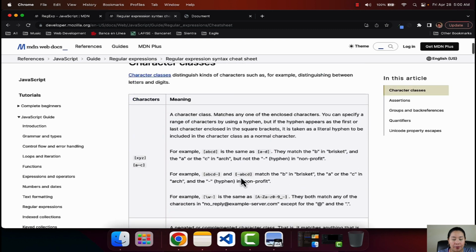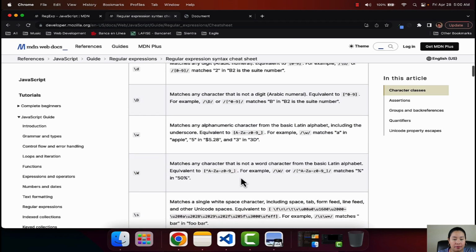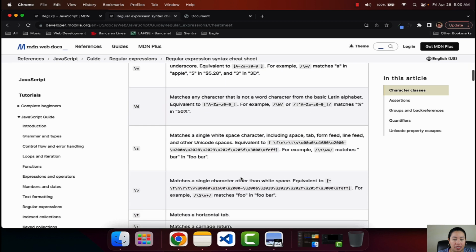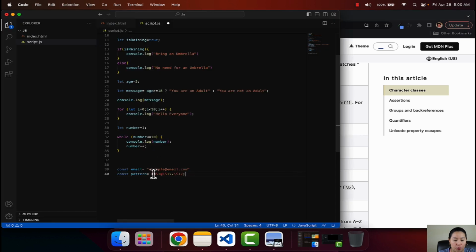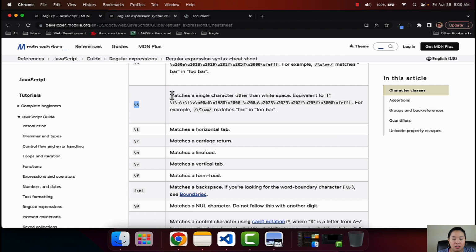Okay, and I want you to scroll a little bit down here, just a little bit, and read a little bit about what this means. Because we use this portion right here, as you can see, \S. What this does is that it matches a single character other than white space, and then they put here a whole bunch of things in square brackets.